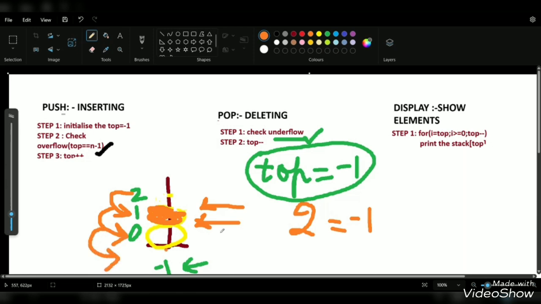Every step I'll check the underflow condition, because once we are decrementing, it may fall under 0, or else it can come to minus 1, which is my underflow. So for every step I have to check underflow as well as the overflow condition, for each insertion and deletion. Okay, this is about inserting and deleting.